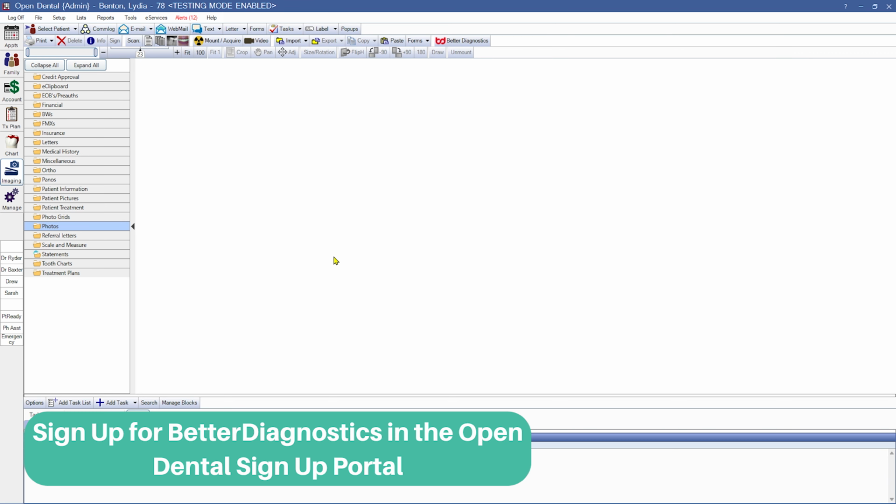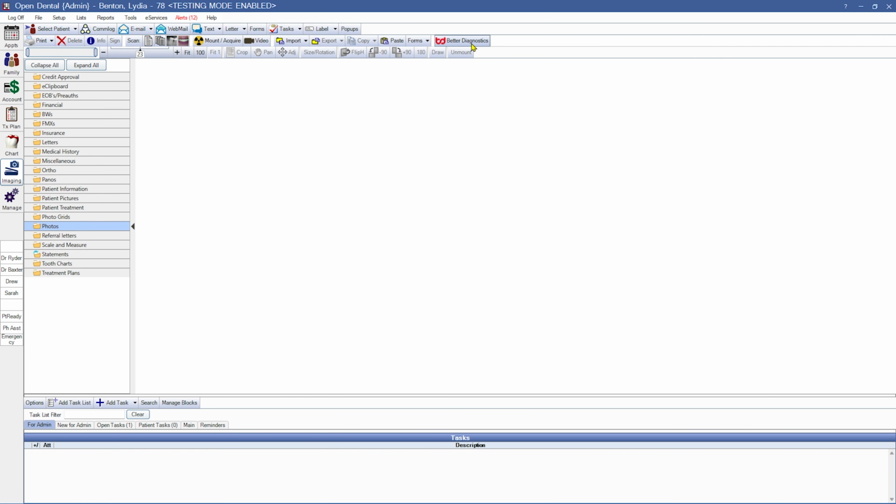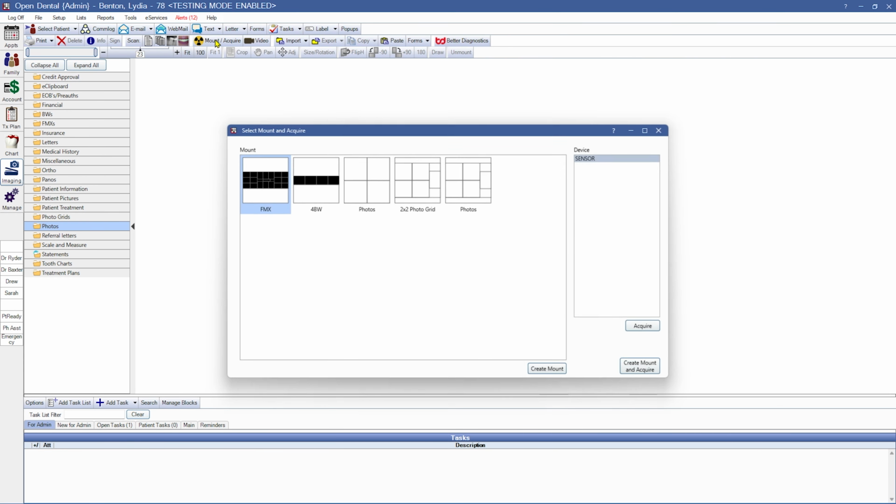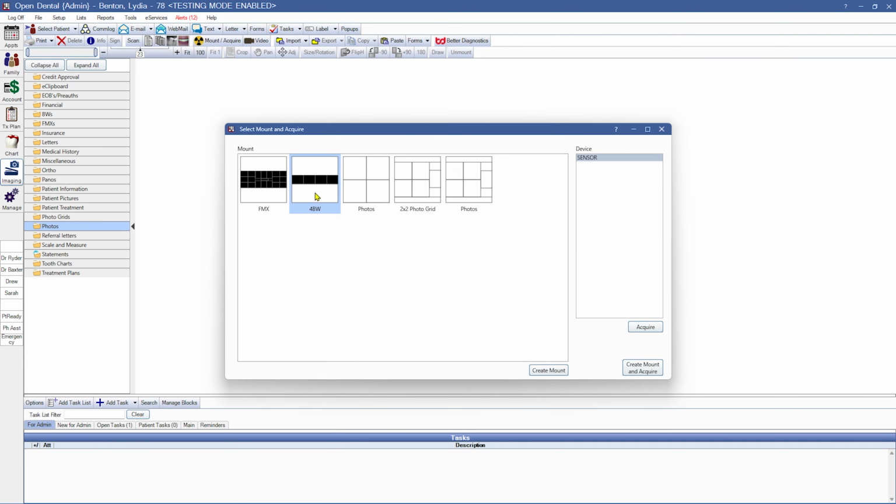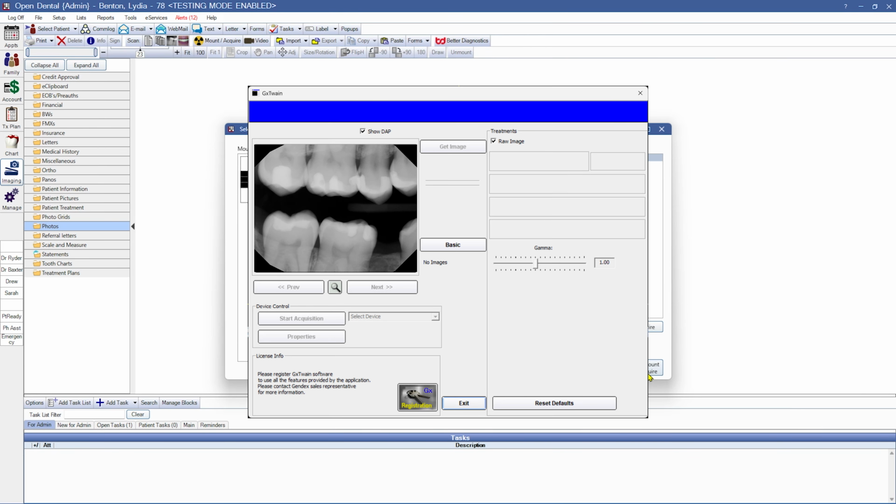Enable the BetterDiagnostics button inside of the imaging module. This will put the button in the top right-hand corner of your screen. From here, you'll click the Mount Acquire, select your mount, and click the Create Mount and Acquire. The window that comes up next will depend on which sensors you're using.